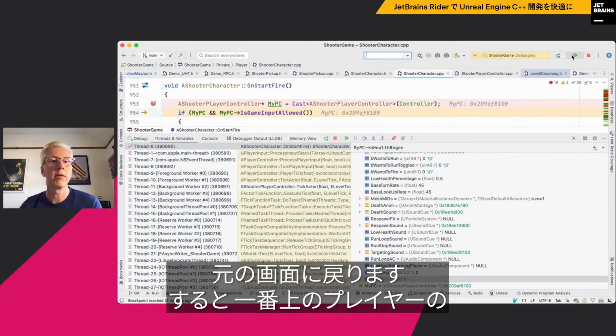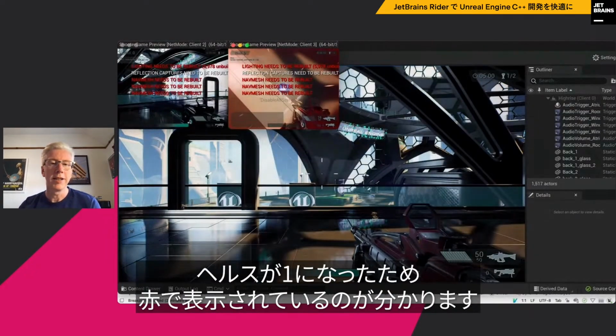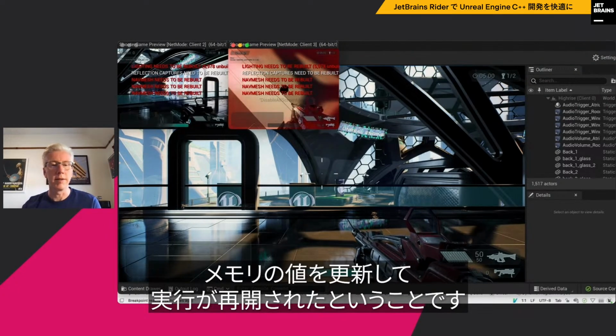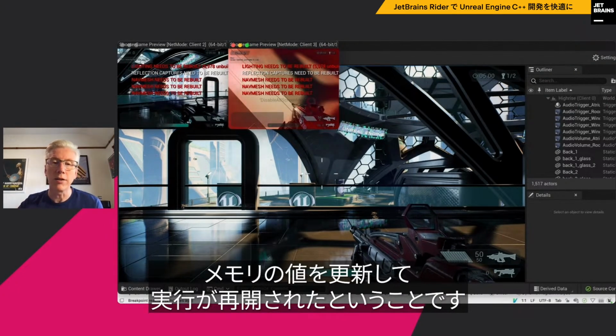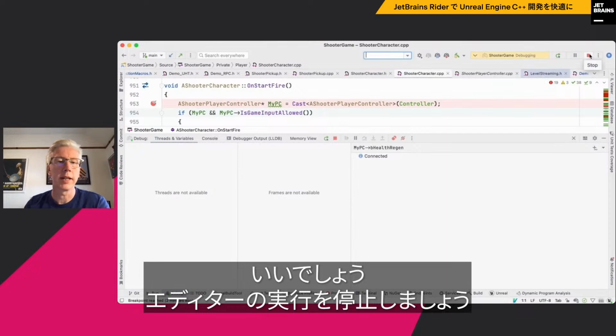And that will then jump back to there, and we can see now that my player in the top there, he's showing red because his health has dropped down to 1. So it updates the values in memory and starts running again. Right, let's just stop the editor running there.